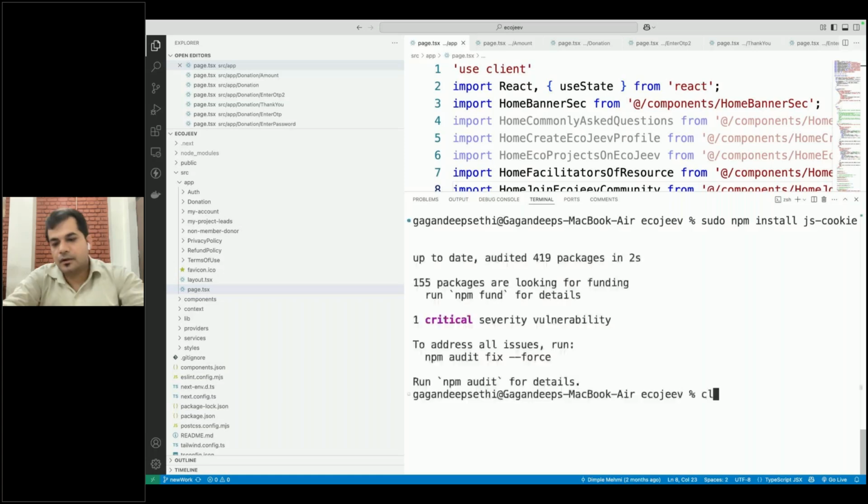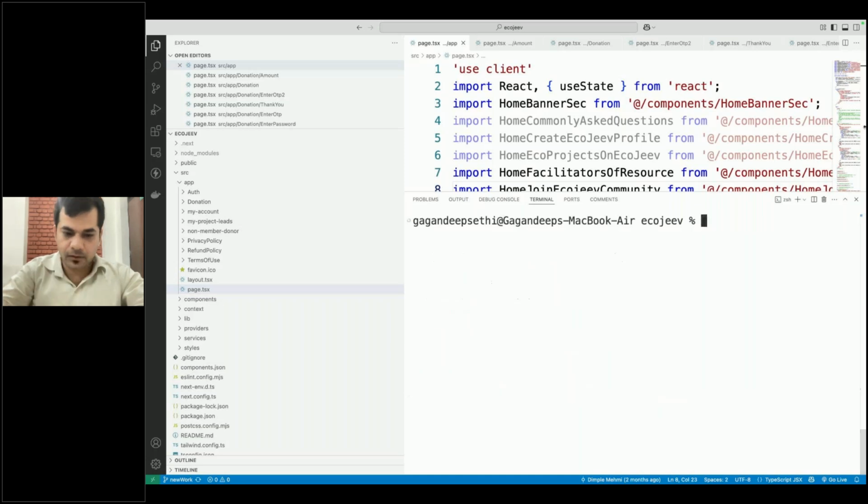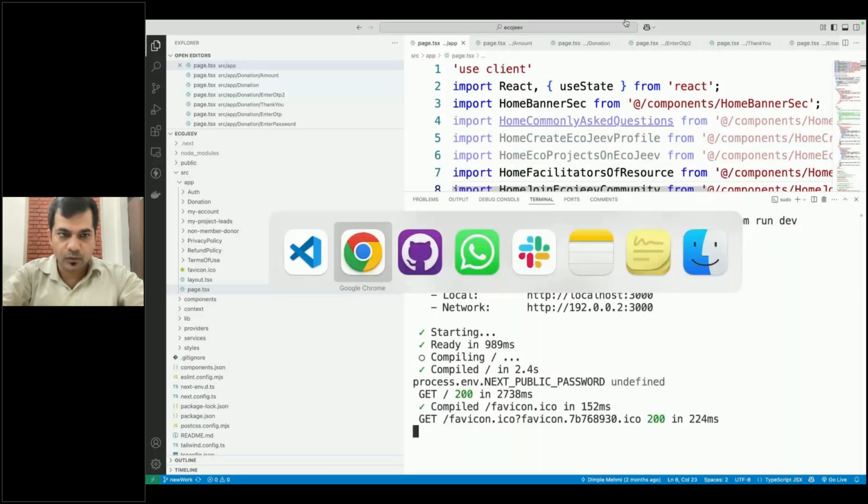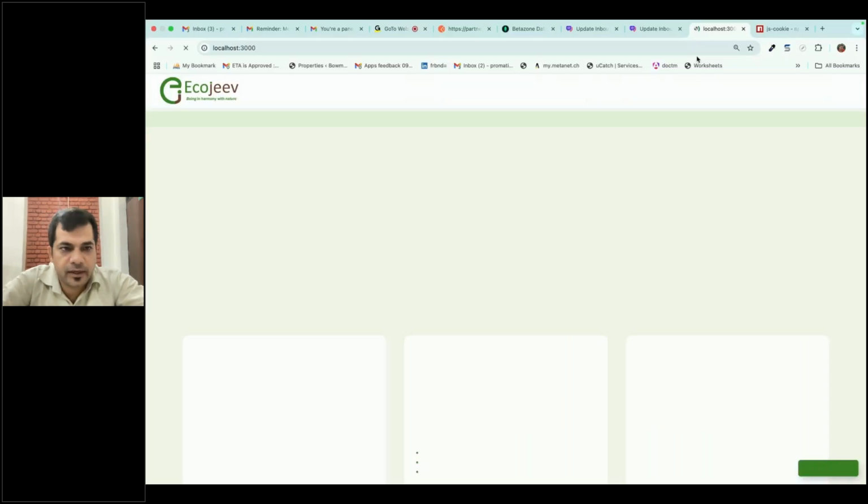Okay, it is installed. Now both of the errors are gone. To start executing in a local environment, we'll run sudo npm run dev. Okay, the moment we have executed sudo npm run dev, it will start executing, and on localhost 3000 you will see that the project is running.